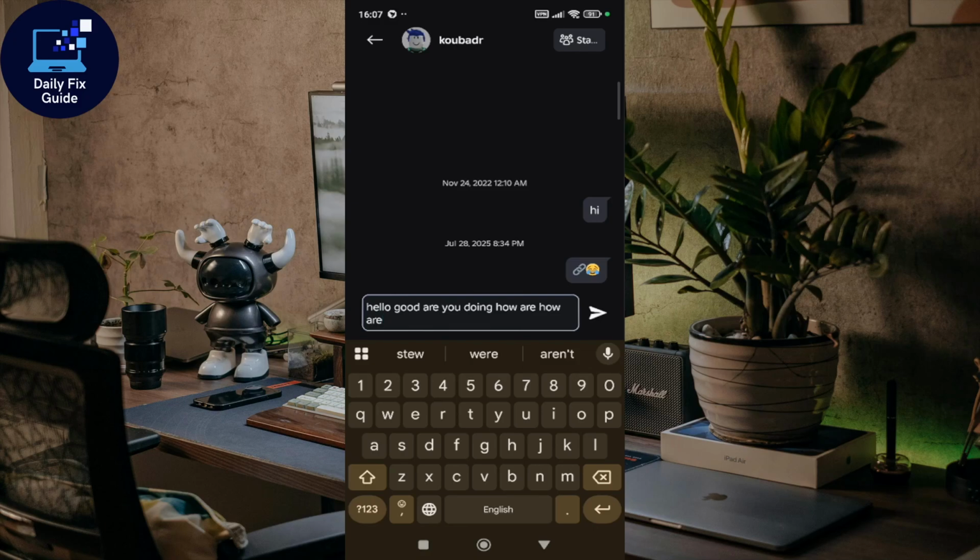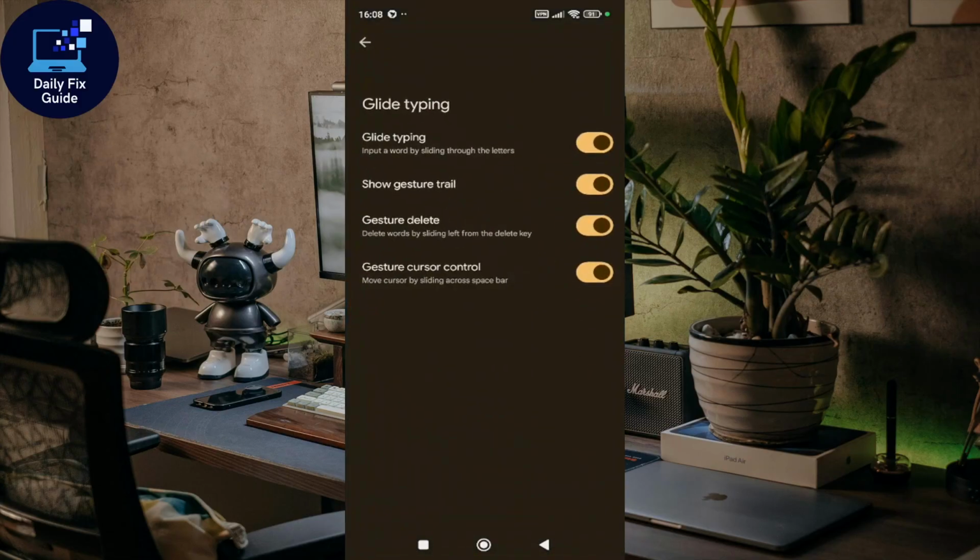So that's if you're using the Google keyboard or the Gboard. And of course, like the other options that you enable, which is the gesture delete, which is delete words by sliding left from the delete key. So those are some things if you want to enable or disable.